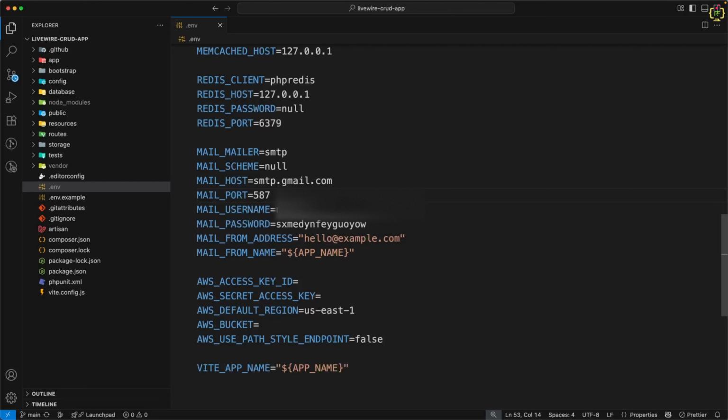Now in the mail username, you will have to add your email address. So I will add my email address here. This is the same email address from which I have generated this app password. So the configuration is done.